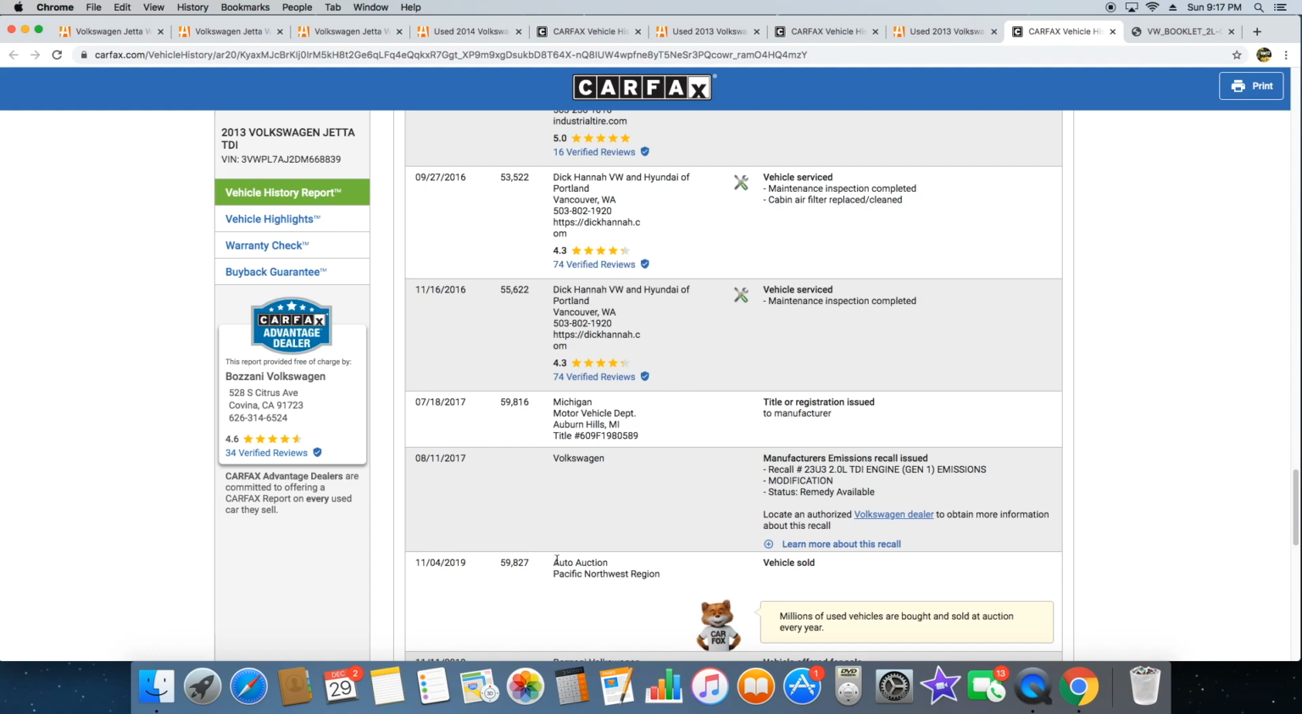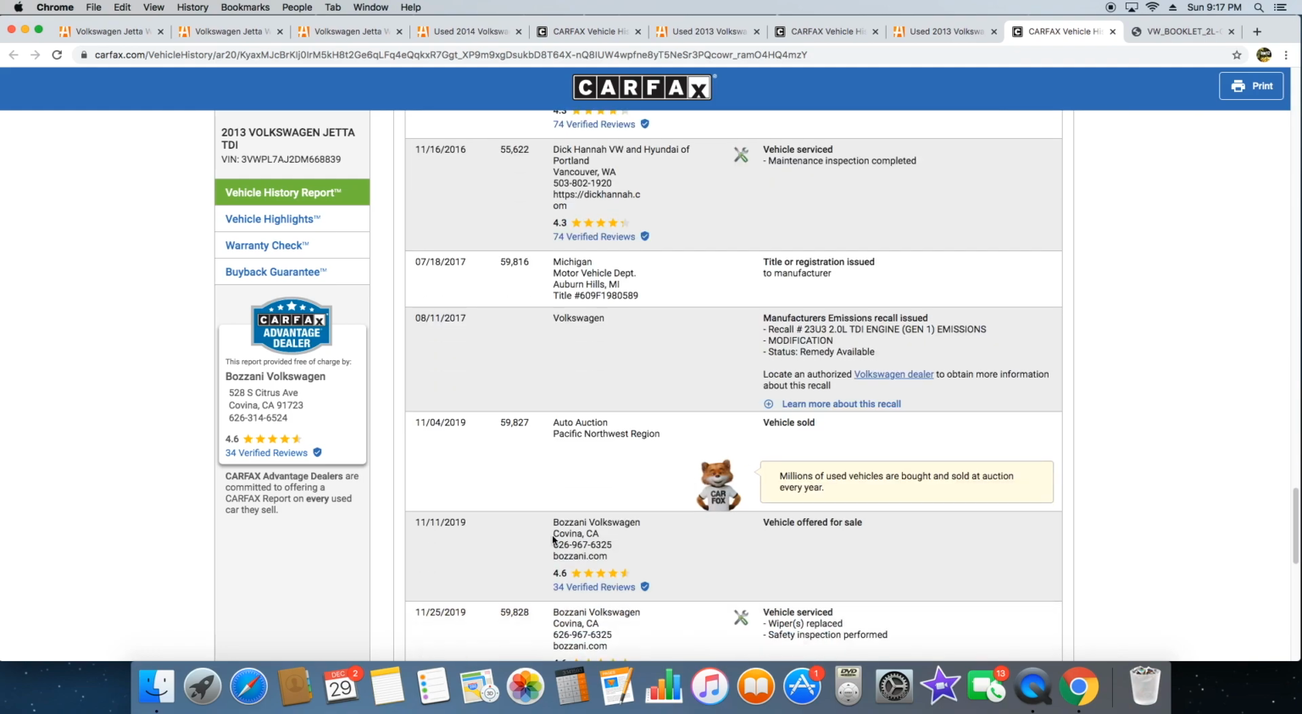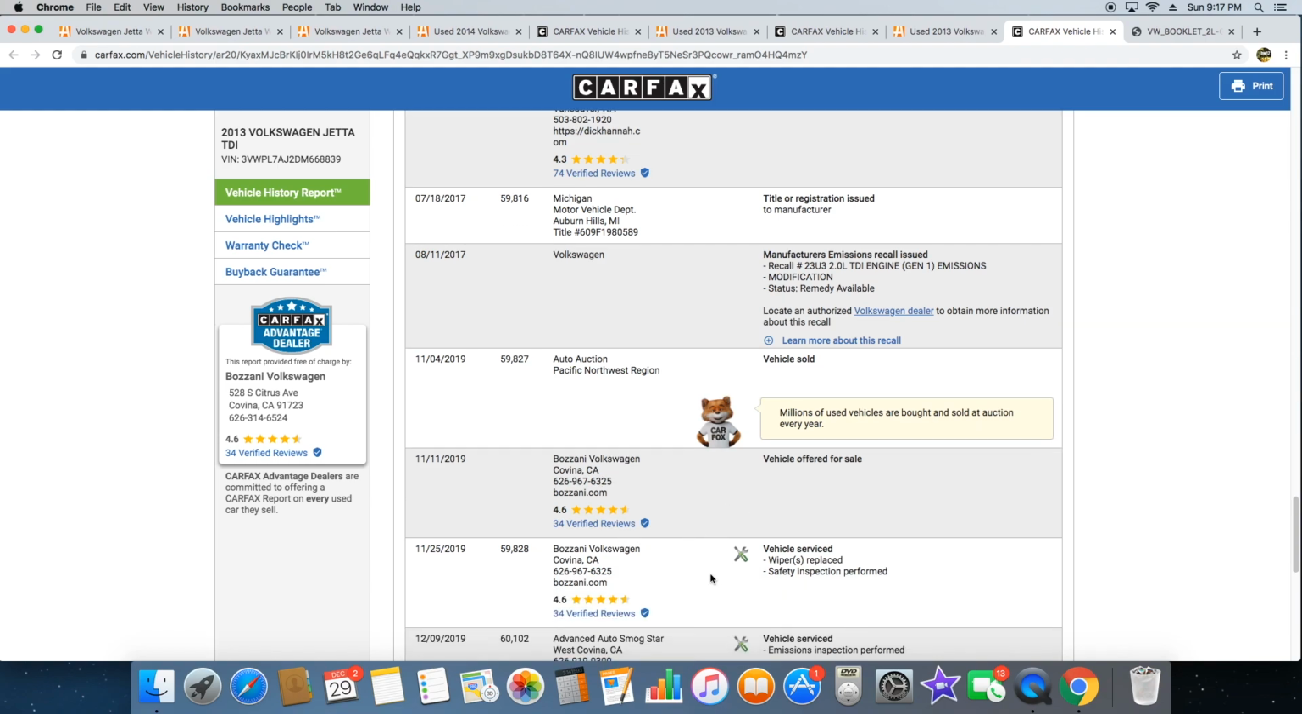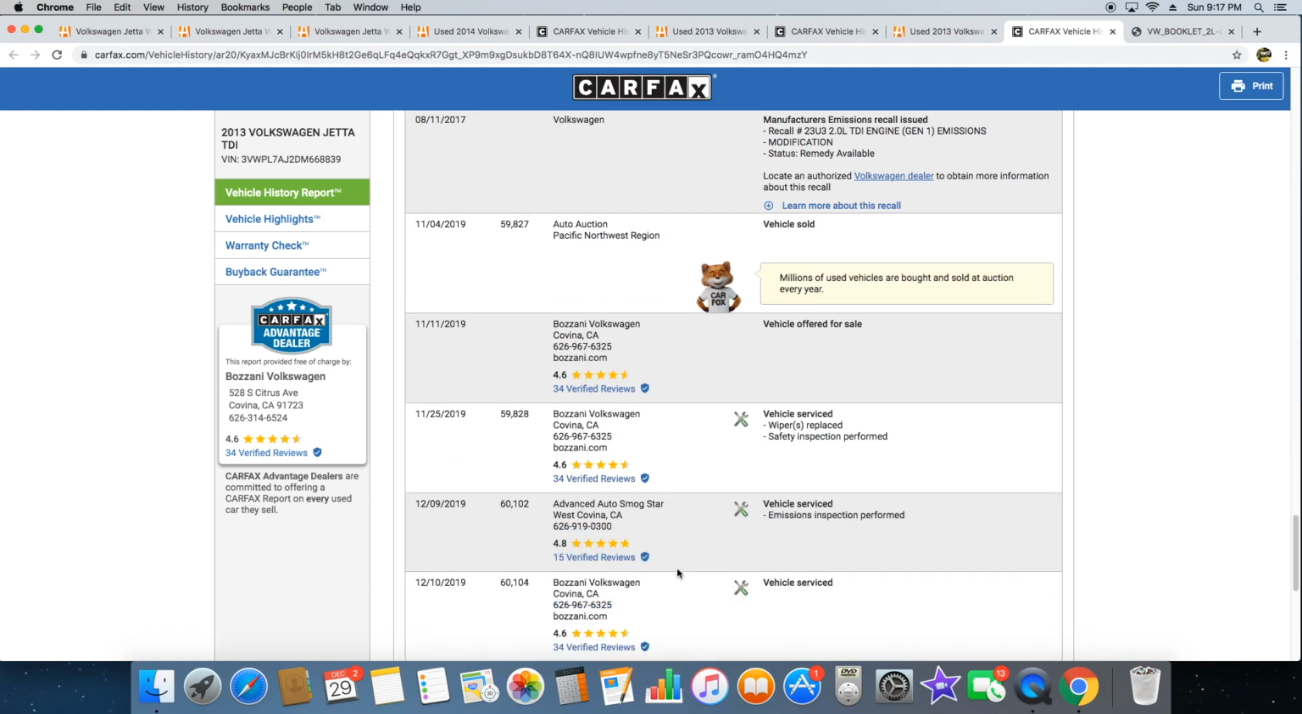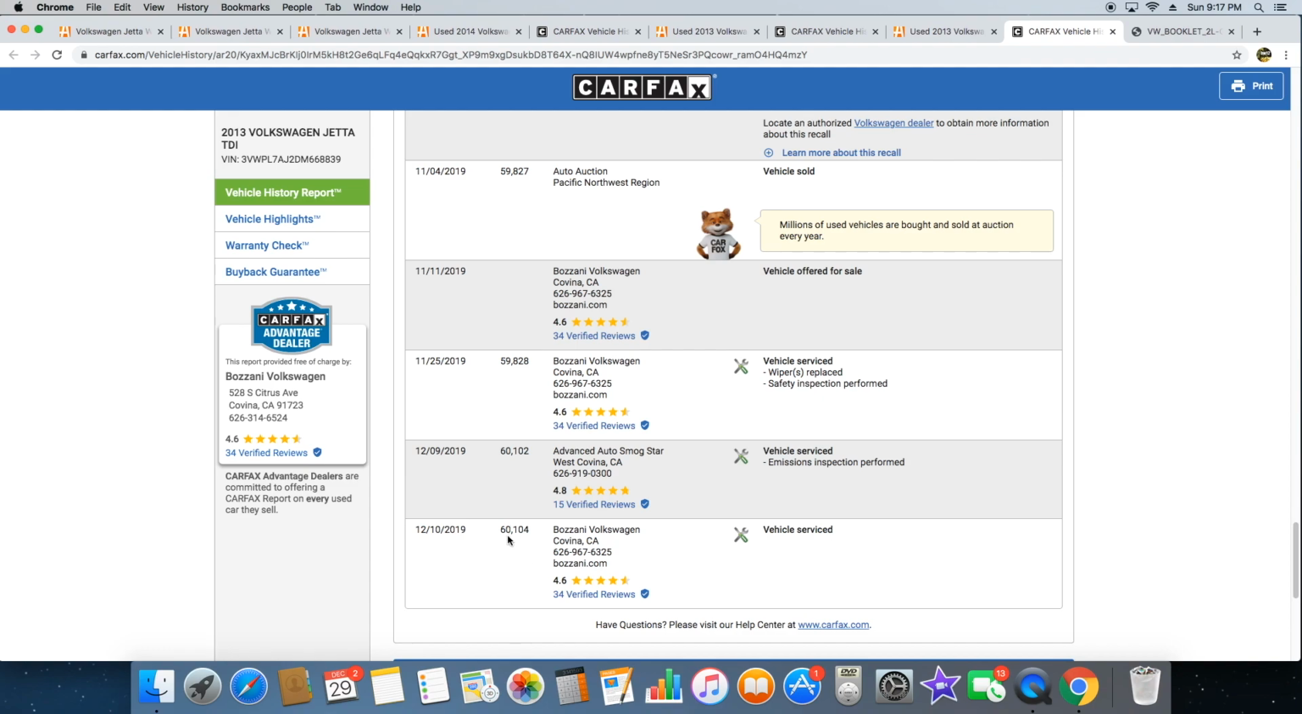Who knows where this car was for the 2 year plus duration here, but it didn't make it to auction until November 4th of 2019. And you can see the car wasn't driven. On July 18th, it was reported to have 59,816 miles. It had 11 miles put on it in 2 years and 4 months or whatever that is. So it was sold at auction. Bazzani Volkswagen bought it, serviced it. Emissions inspection, serviced, and now it's for sale there.